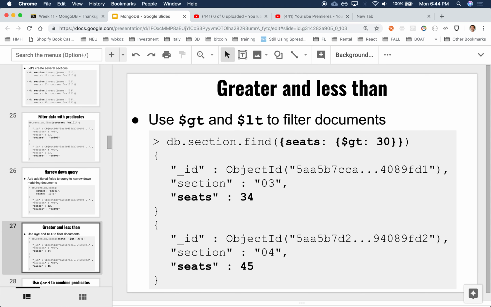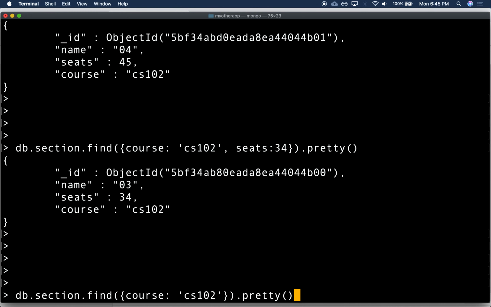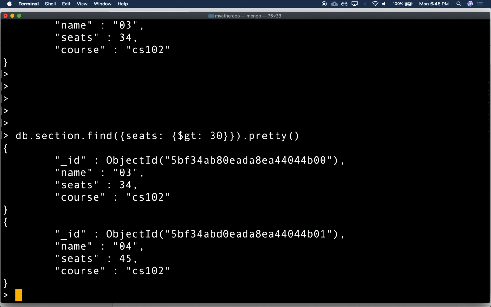Or you can also work with ranges like greater than, less than, and whatnot. So for instance, I want to retrieve only those sections where the number of seats is greater than 30, and that returns these two sections that belong to this particular course 102.